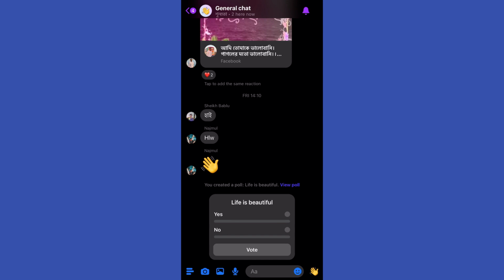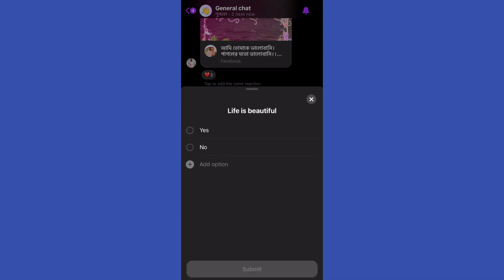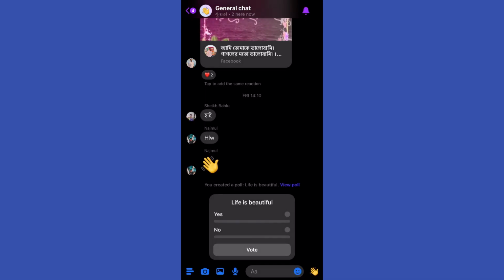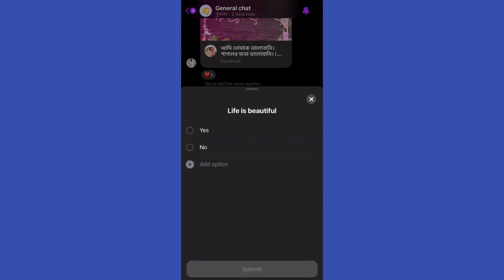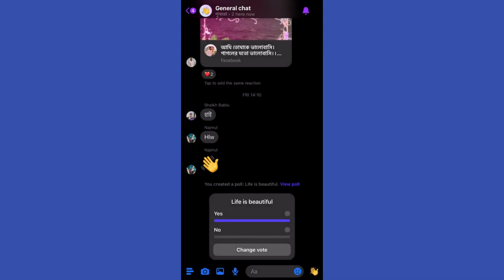Do you like to play football? And the answer is yes or no. And from here people can easily vote their opinion, submit. This is the way how you can create a poll on Messenger.